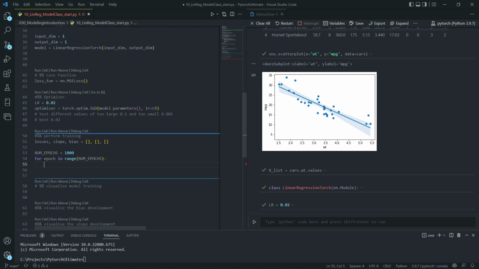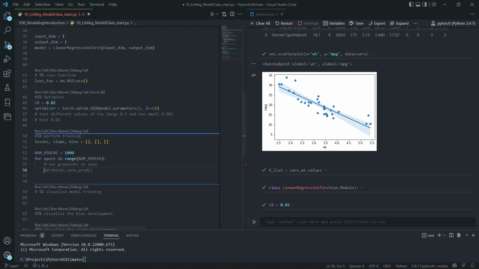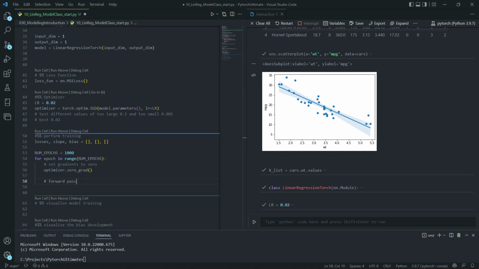And here we are now starting. So we are at first setting the gradients to 0. And we are doing this by calling optimizer.zeroGrad. Then we have the forward pass. So we are passing our observations through the model that we have created to get the predictions. And this is exactly the line we want to run for this.